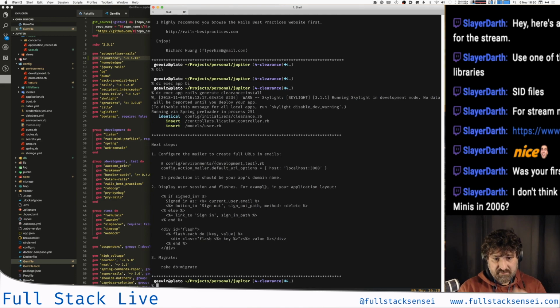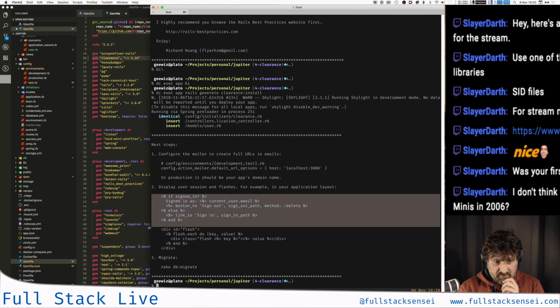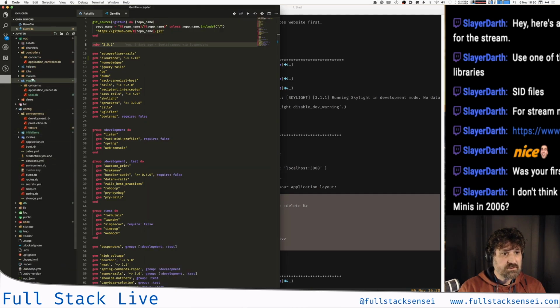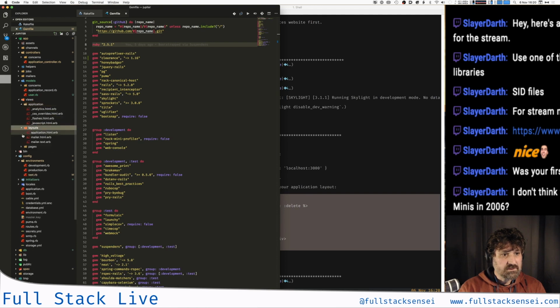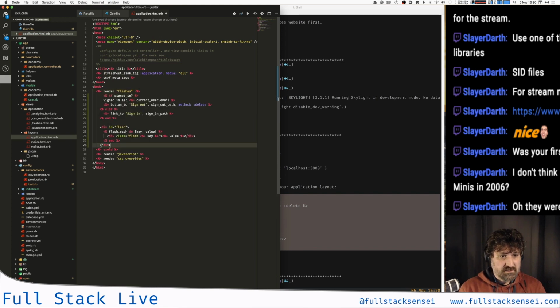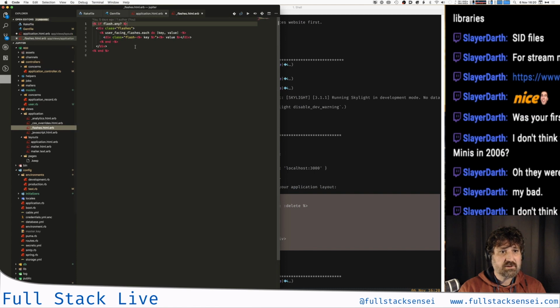Then display user session and flashes. Yeah. Let's copy that, and that should go into the application view somewhere. Even though I'll certainly have to... Ooh, that's already separated into flashes and stuff, so I guess I'll insert that here. Take out the flash part.